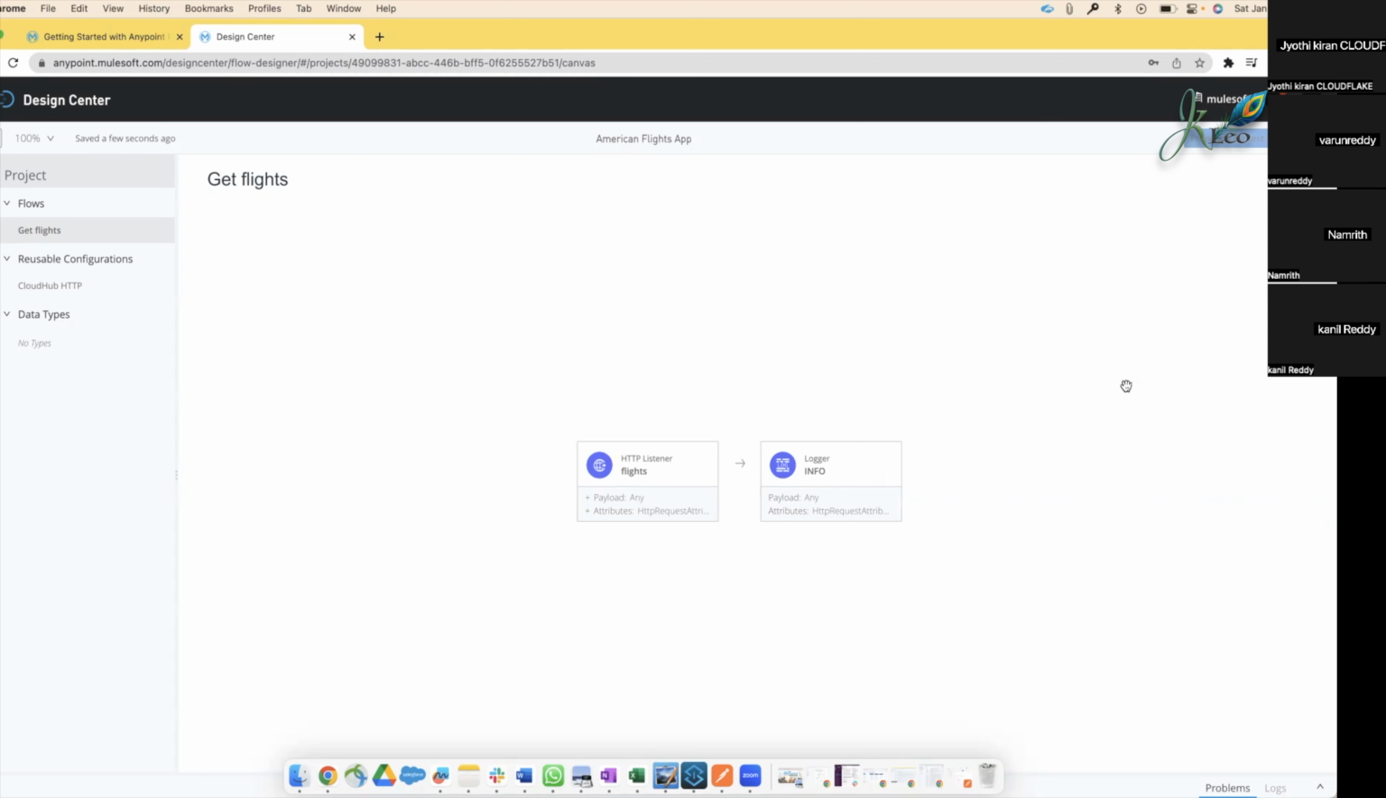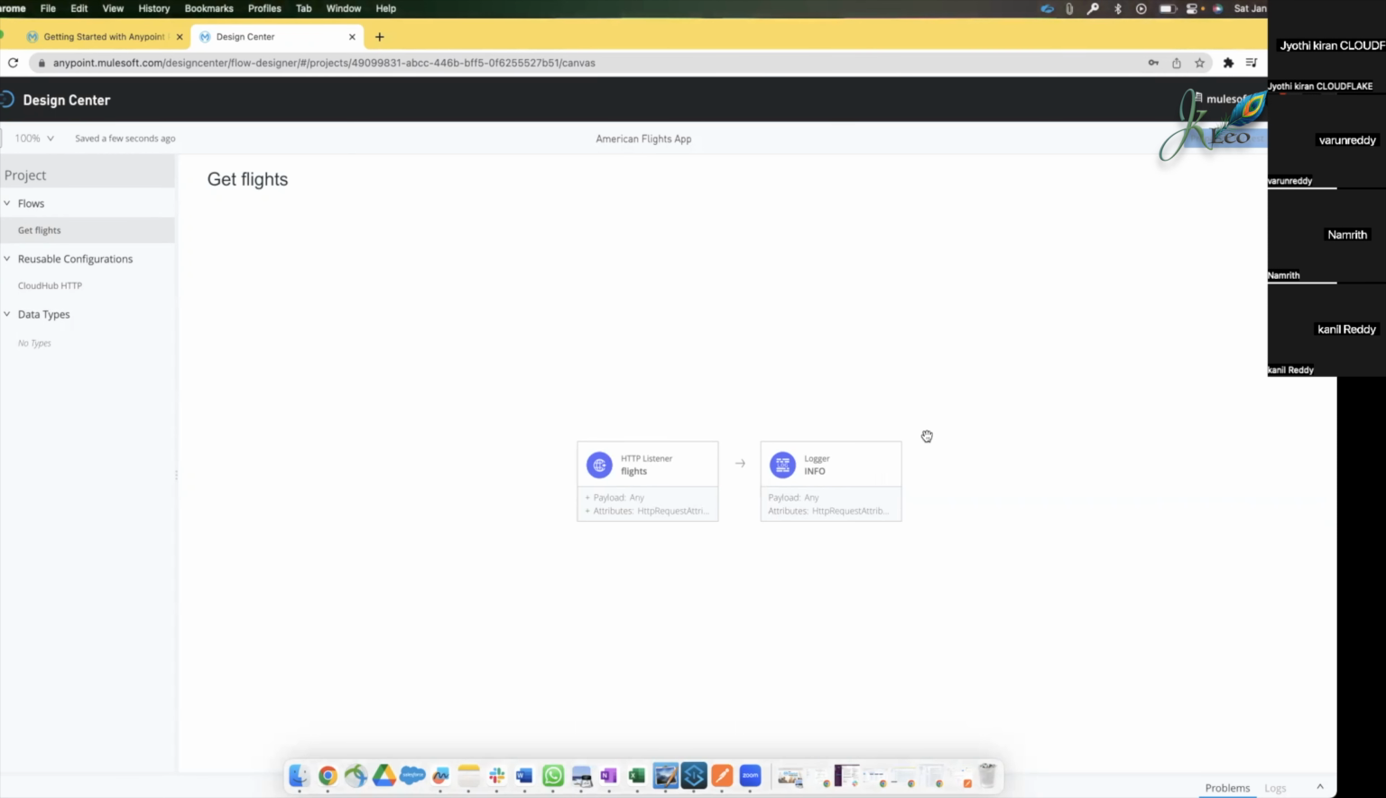So once I click test, what is it doing? It's trying to deploy this application, redeploy this application onto a CloudHub worker in the background. So basically this app is being deployed onto a server without any configuration or writing any code. This is all just UI driven.